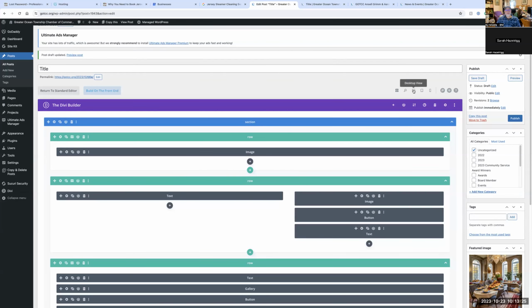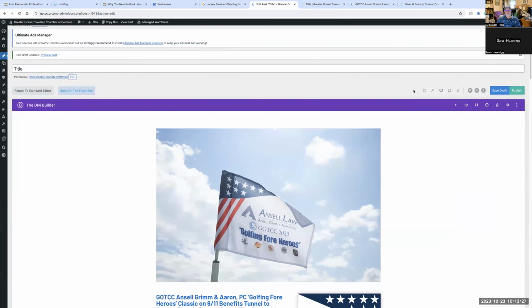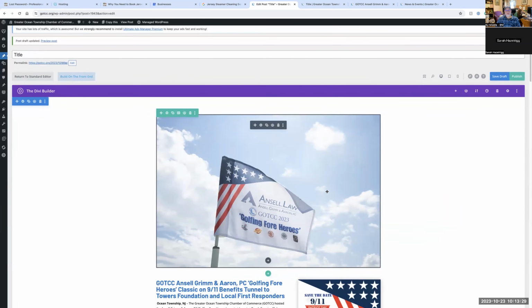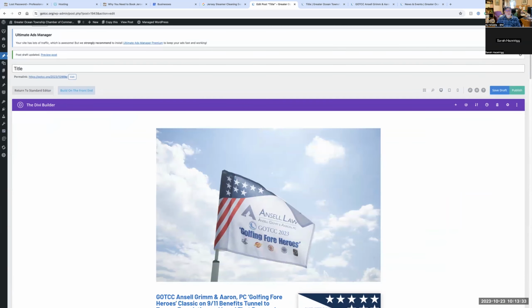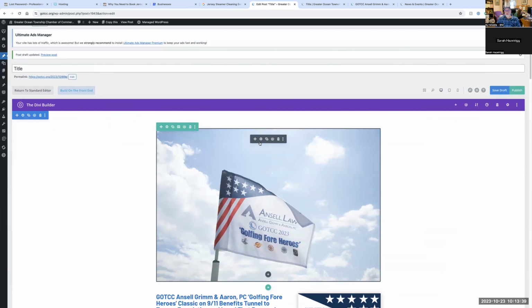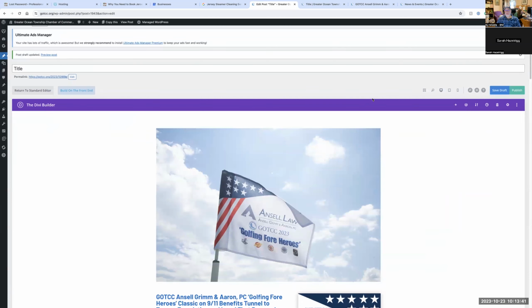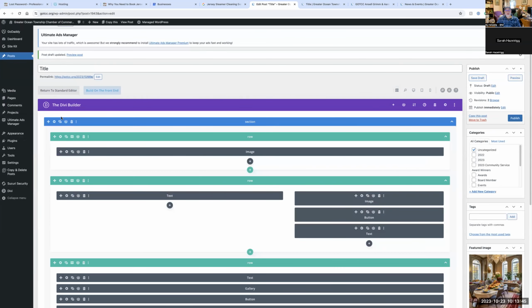If you click this button, it shows you what's on the page, and it allows you to edit this. If you notice the colors here, like when I mouse over, this is blue, this is green, this is gray. Let's go back to the view with the Divi Builder view. This is blue, this is green, this is gray. It all follows this color.